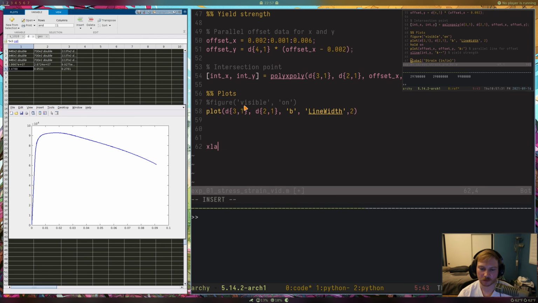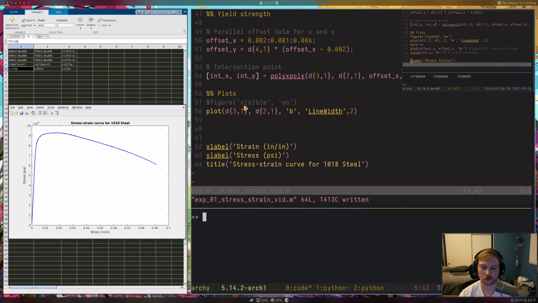Let's add in some labels here. X label, we're going to call this strain. This is in inch per inch. Y label is going to be our stress. This is in units of PSI. And then we can add in a title, stress strain curve for 1018 steel. Run that. There we go.